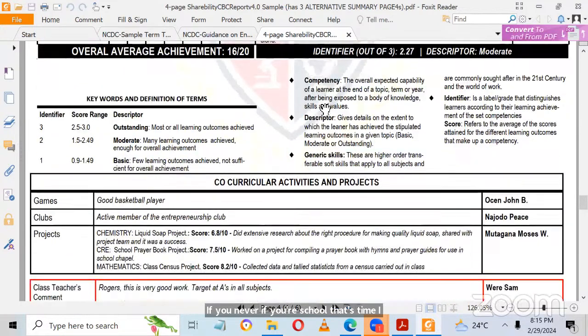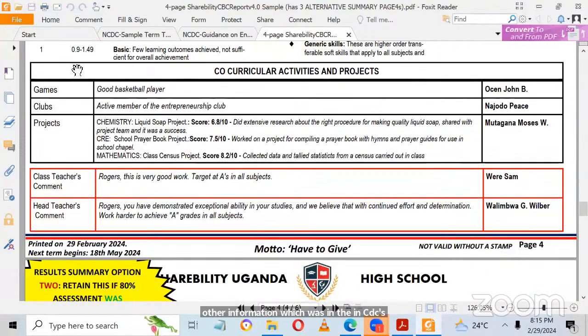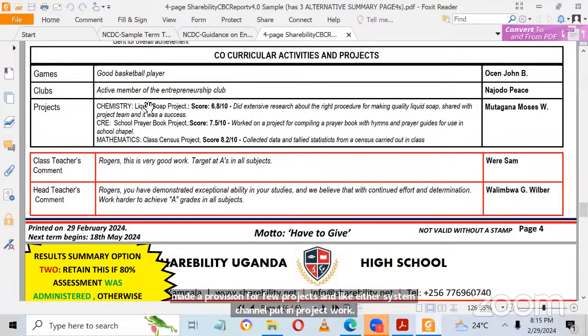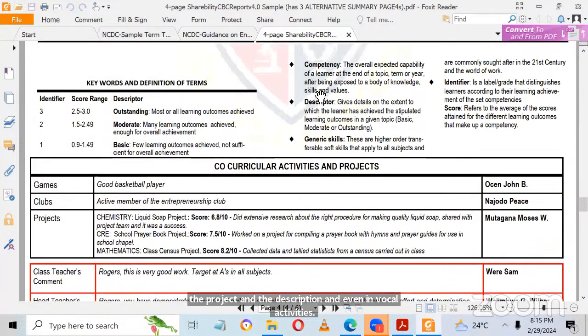At the bottom, all the other information which was in the NCDC sample is there, the key, and then the co-curricular activities, the project work is there. So you find information about 3 projects. We have made a provision for 3 projects. Unlike other systems which are not putting project work, we have project work also being reported about: the score, the title of the project, and the description, and even co-curricular activities. So this is the report card in case you're in term 1 and your school has not given any summative assessment exams.